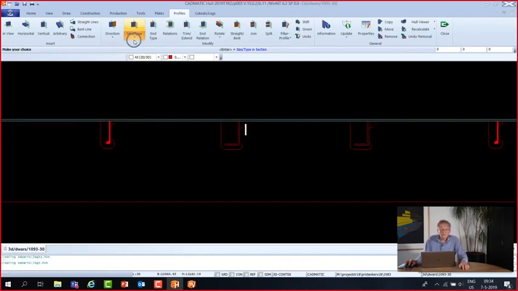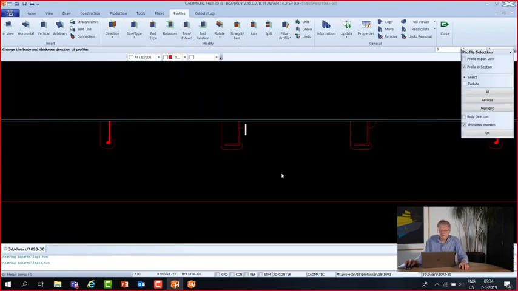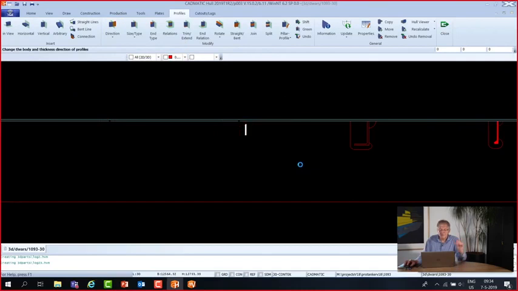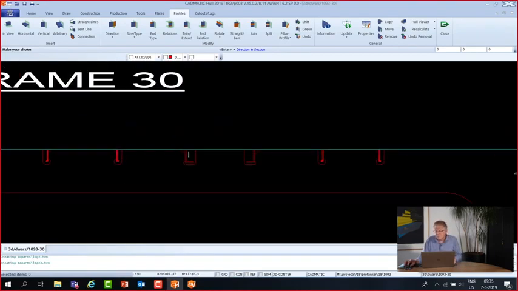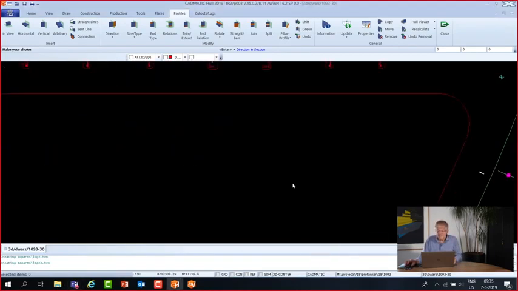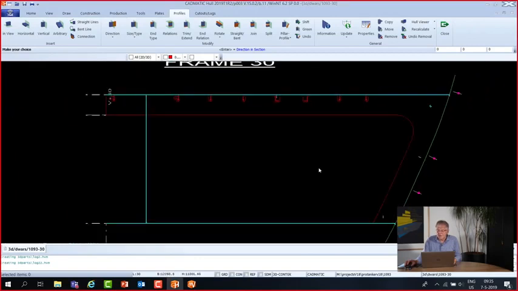Another thing to show is the direction of these two. I'm now swapping, and you see the cutouts are following automatically, and in case I would remove the profile, the cutout is also removed automatically. Alright, now it's time for the last action here for the web, and that is to add a faceplate.